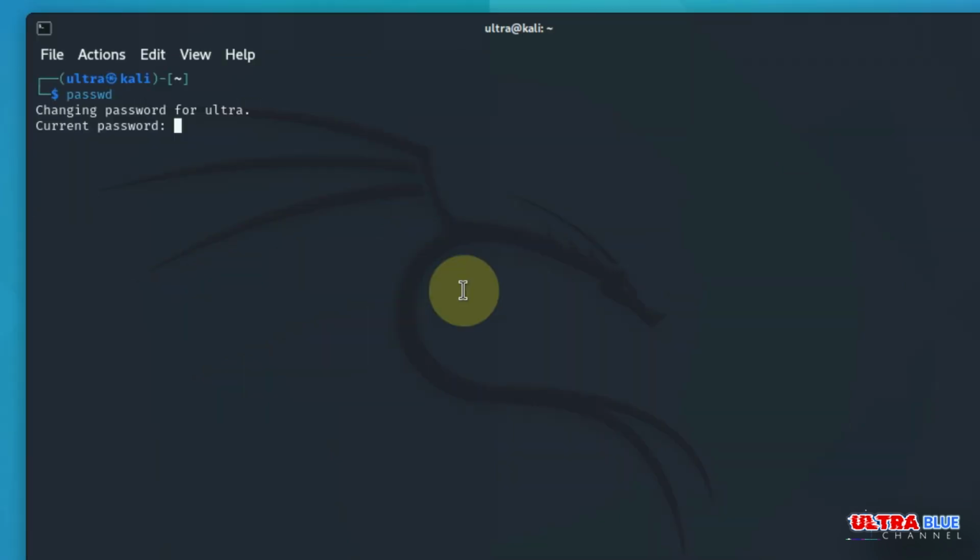After typing passwd, the system will prompt you to enter your current password. This step ensures that you are authorized to change the password. Enter your current password and press enter. Note that for security reasons, the terminal will not display the characters as you type them in. So I'm going to type in my current password for this machine. Great.